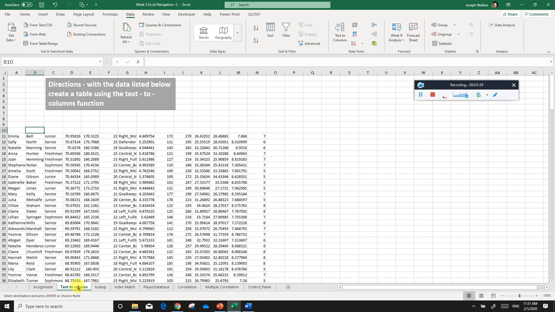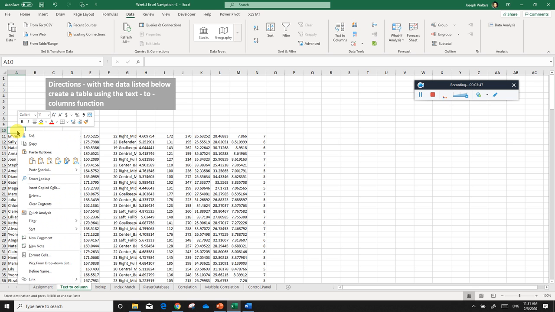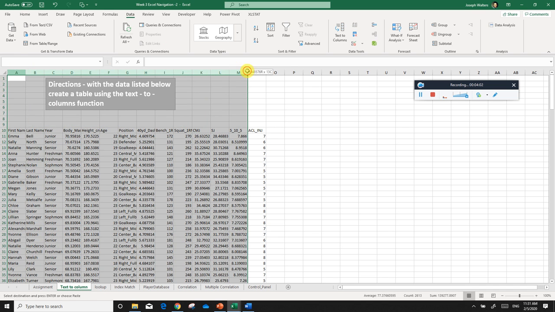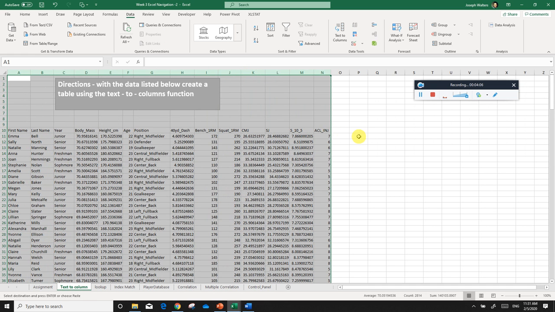Go over to Text to Column, click right above the box, and if you right click on your mouse and go right here to paste options, you can hit this transpose, and what it did is it just basically pasted everything in a horizontal view. It makes it really simple, makes it really fast to get data in specific ways.